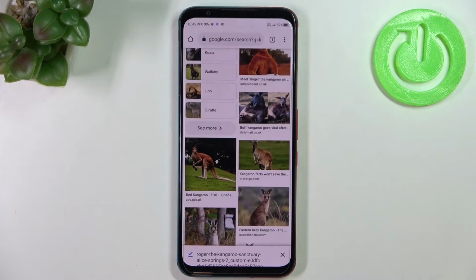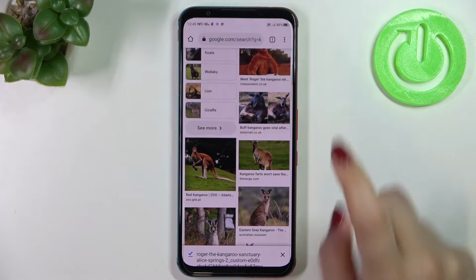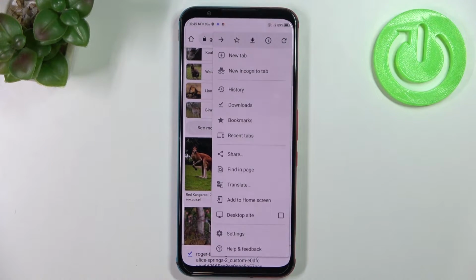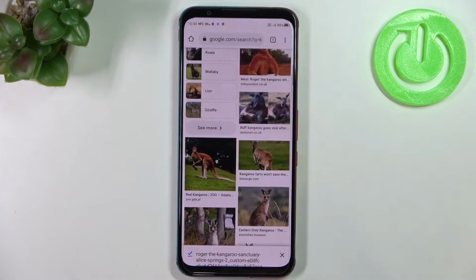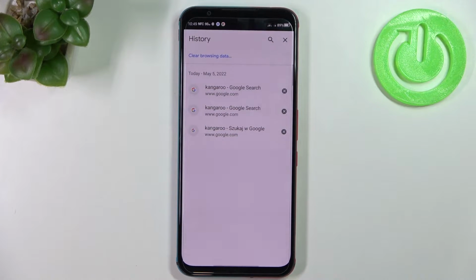So first of all, we have to open the browser, and in my case it will be Google Chrome, and now all we have to do is to simply tap on the three dots icon in the right upper corner. Now we have to tap on the history here, and as you can see, this is the list of all previously visited websites in my case.